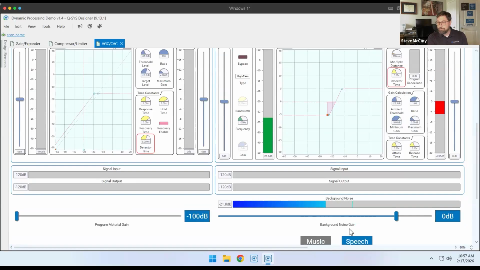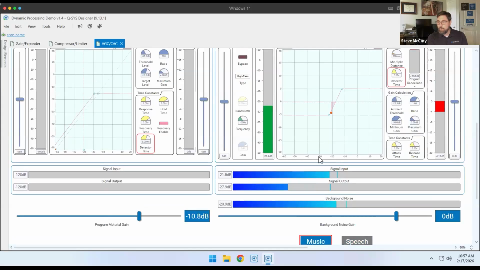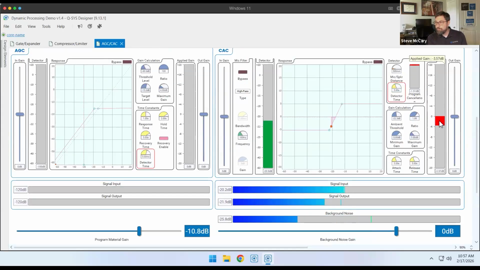I have some program material. This will be my music. I also have some people talking. This is just a background noise track. So what you can see right now is that we're taking about 4 dB out because the people aren't being very loud. So as I make my people get louder, you'll notice that my detector level is going up. So now my music is turning itself up.